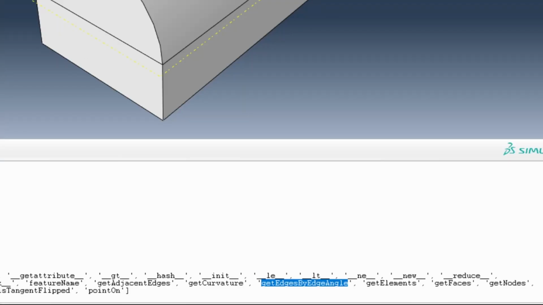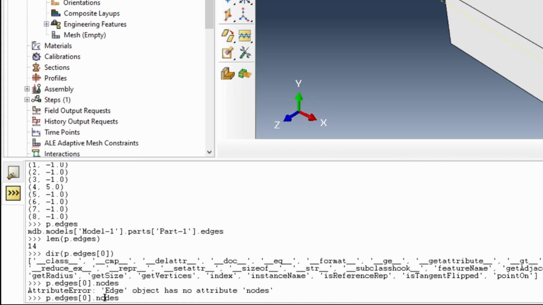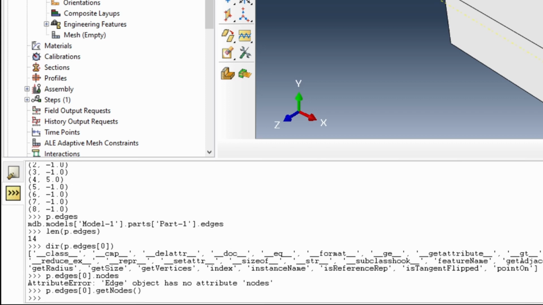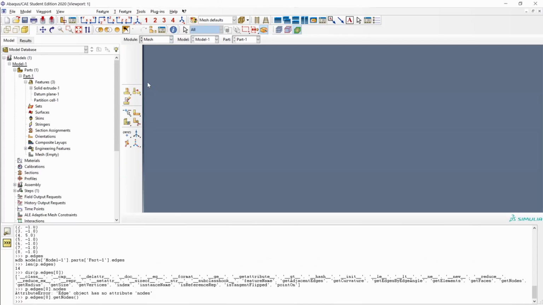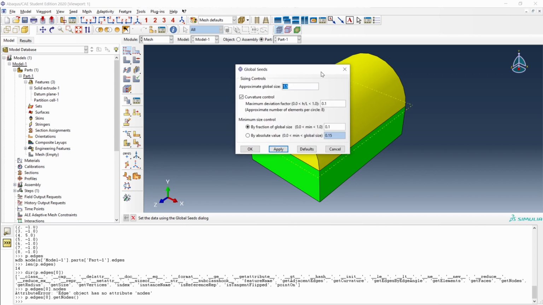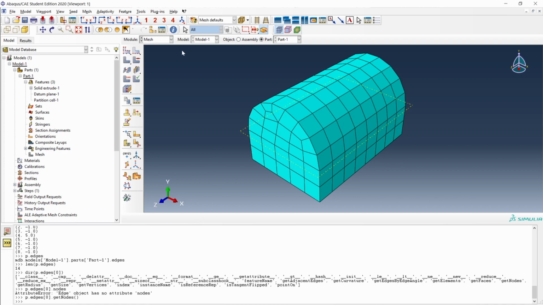But what about the elements? Get elements and get nodes. If we say p.edges 0.nodes, sorry, it's get nodes. So we say get nodes. We get nothing because we don't have a mesh yet. So let's create a mesh very quickly. Go to mesh, assign seeds with a size of 2, for instance. Okay, let's mesh the part. Yes. And let's see what we get.